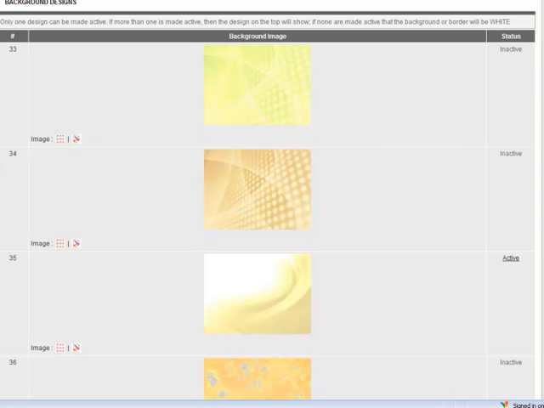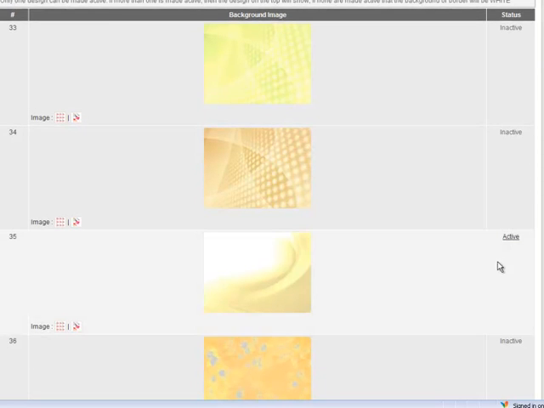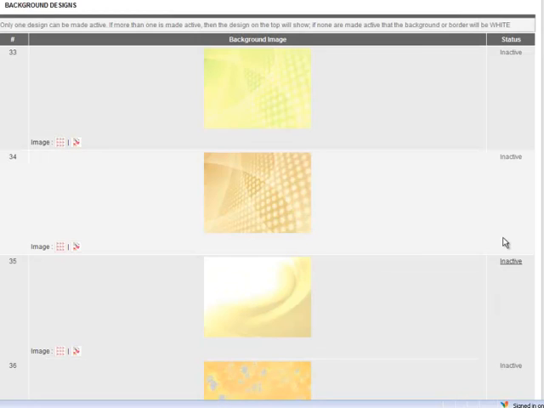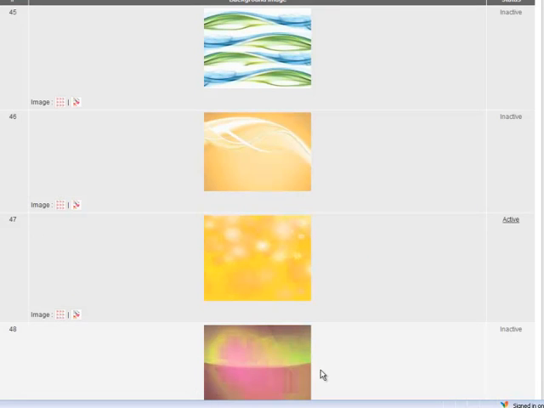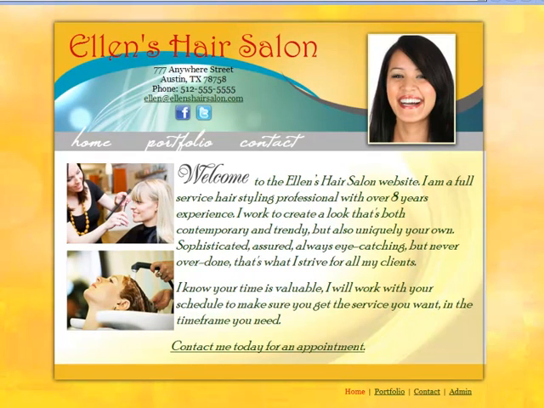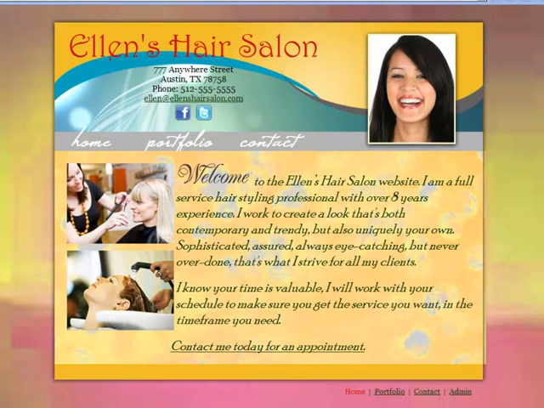And again, as in the border, this particular one is active. So if we want to make it inactive, we click on that link, and now it is inactive. If we want to activate it, we click on the link, and now it's active. For illustration purposes, we're going to make this particular one active, and then under the border design, I'll scroll down here, we're going to make this one active. So when we do that, click it, what's going to happen is it's going to go from here to here. It's that easy in making changes to your border and background design.